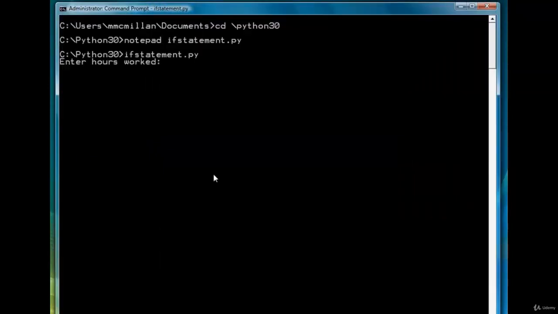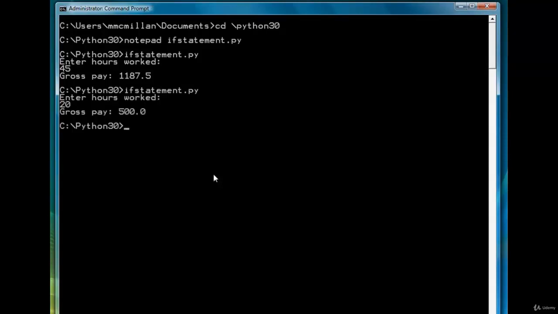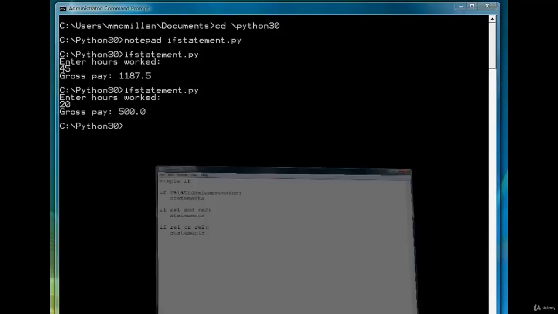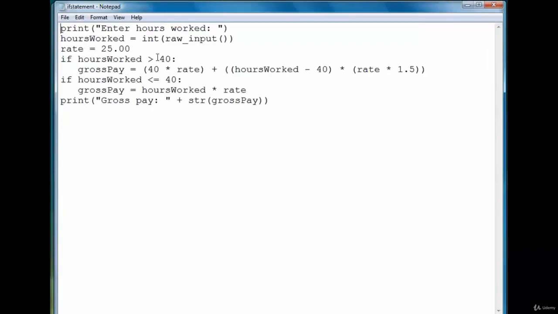So it says here in the hours worked, let's enter 45. And then it computes the gross pay. Let's run it again. This time, let's set the hours worked to 20. And 20 times 25 is 500. So that's correct. So looking at the program again one more time, we see how the if statement worked.